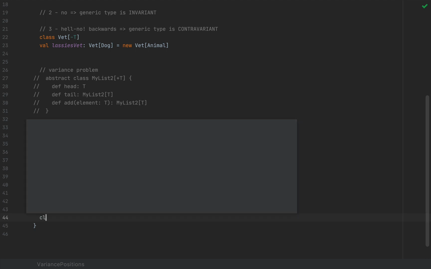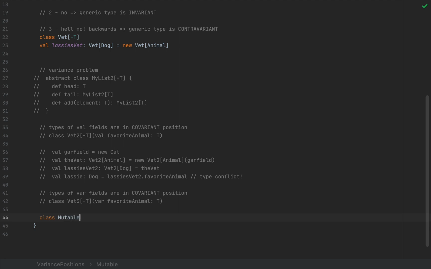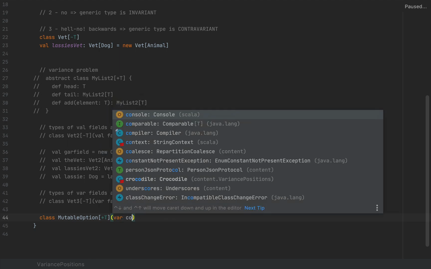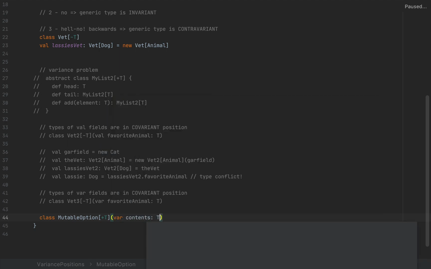So I'm going to define a class. Let's call this MutableOption. I'm going to make it covariant, because an option is kind of like a list, and we talked about earlier that lists are covariant. And I'm going to define a class MutableOption, which is covariant in the type T and has a variable member. I'm going to have it contents as type T.